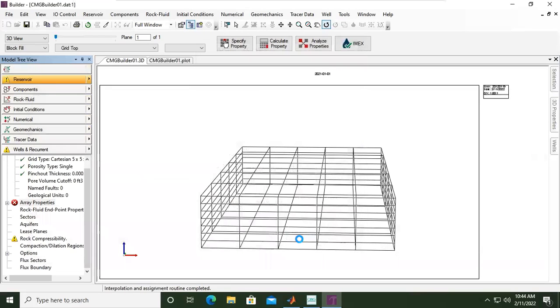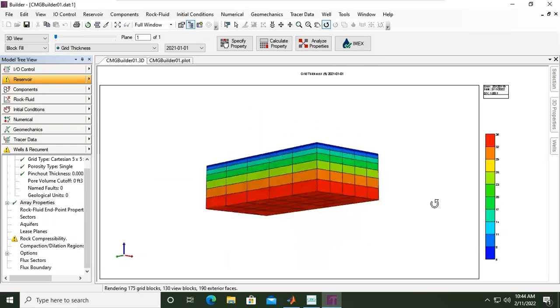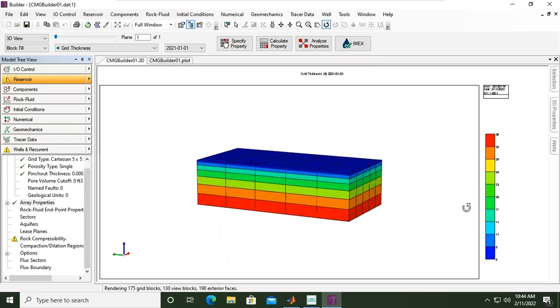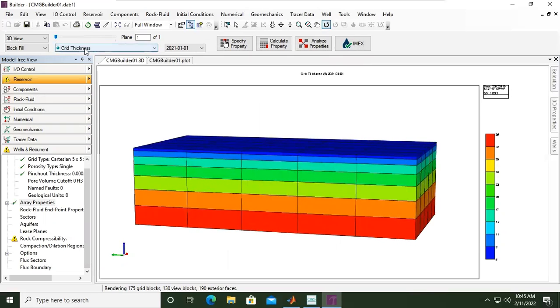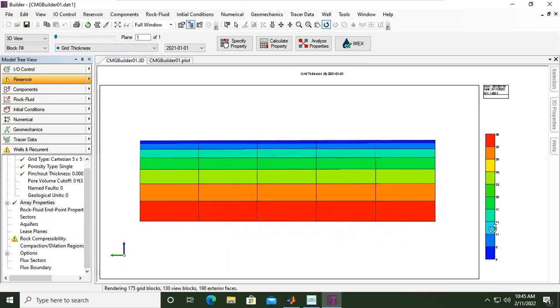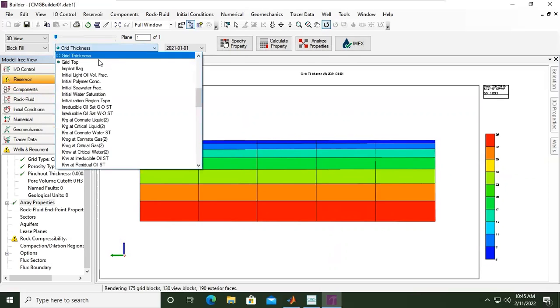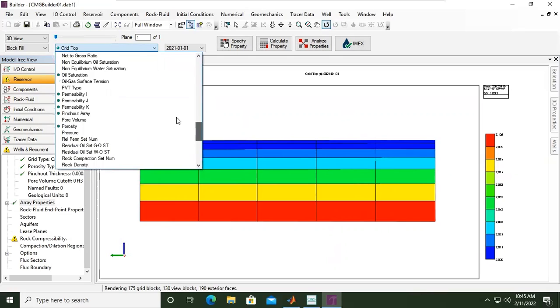And we can click OK. And now our grid is populated with properties. Currently, we are watching the grid thickness. So this is the profile with palette with color. Okay, you can check also the grid top, the top of each grid, right? And then, of course, you can see the ball here. So it means they contain values.